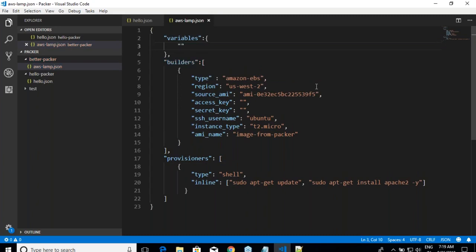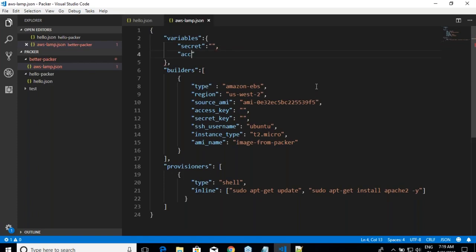So I'll just say secret. As of now, I'm not passing any value to it. And then I would call it as access. Simple. You can give any name. You can give 1 and 2 also if you want. The name is of your choice. And these variables are called as user variables because these are the variables created by the user who is basically writing this file. So you can use that user variables, right?